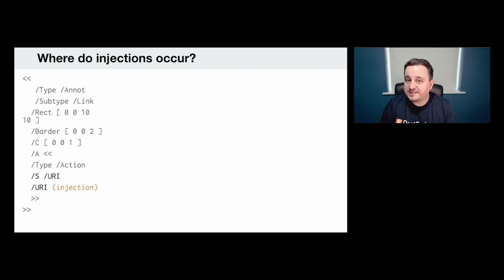But this is annotations, and annotations are great. They allow you to define a link anywhere in the document. So you create a new annotation, you give it a rect, the rectangle for where on the page you want to be clickable, and you give it a URI dictionary key, and our injection can occur within the parenthesis.